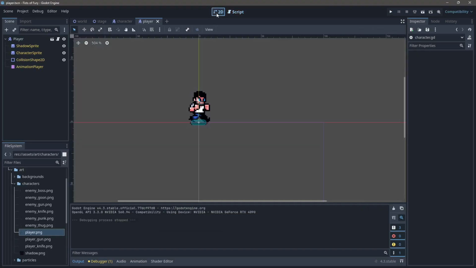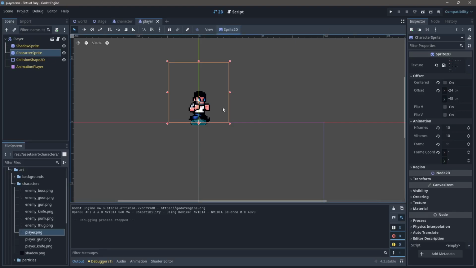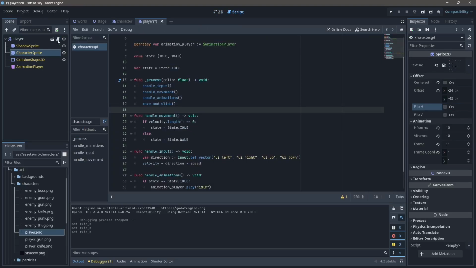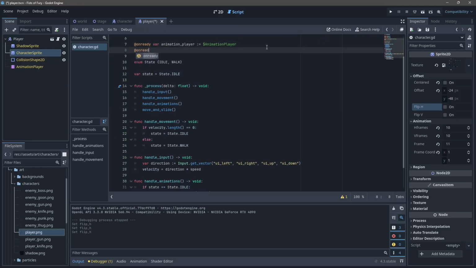Going back into the 2D view, if you look at the character sprite, one of the properties here is flip horizontal. And when we set this to on, it just flips the sprite one way or another. So once again, going back in the script, we're going to need a reference to this node called character sprite. So similarly to what we did for the animation player, let's go ahead and create an onReady annotation.